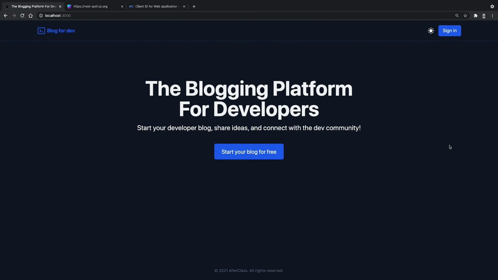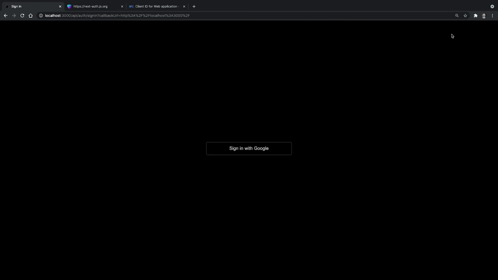Now let's go to our browser and check if the authentication process actually works. As you can see, we now have a sign in button, and if we click on it, we get redirected to the /api/auth/signin route created by NextAuth. Inside this page, we have a single button to sign in with Google, as it is the only way to authenticate users we have implemented in our application.